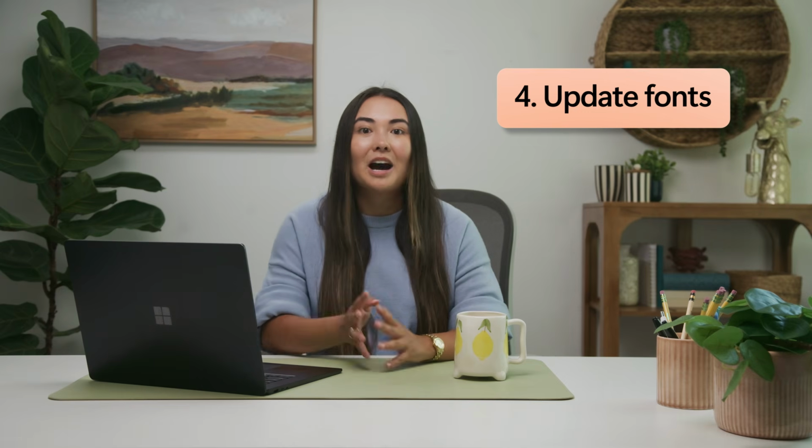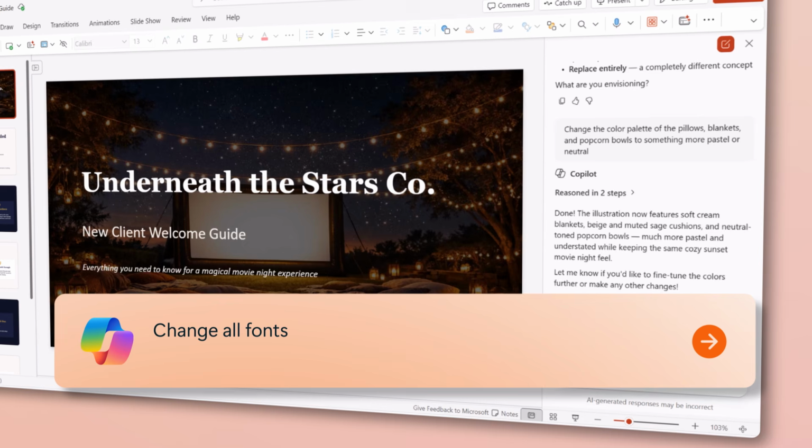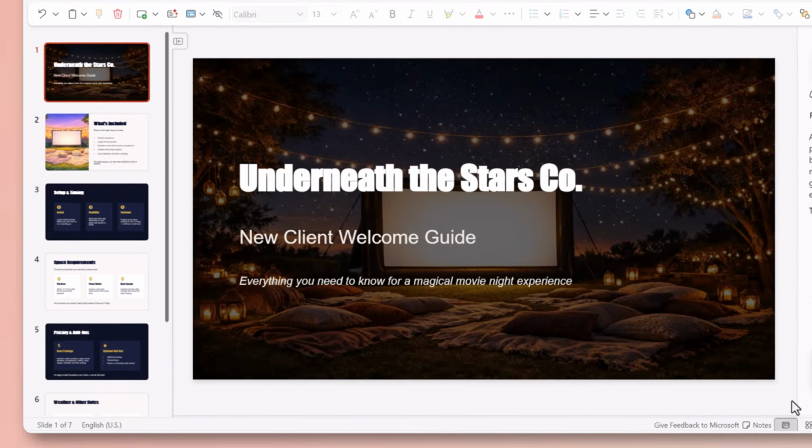Number 4, updating font. Next, you can change the fonts across your entire presentation with a simple prompt. Just ask Copilot, change all fonts to a bold, cinematic style with strong headings and an easy-to-read body text.